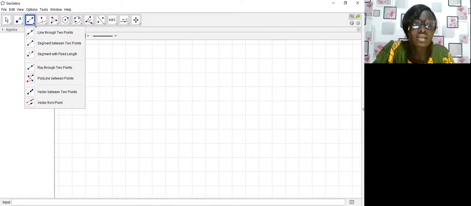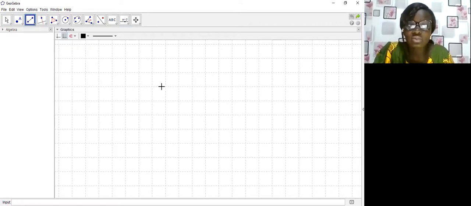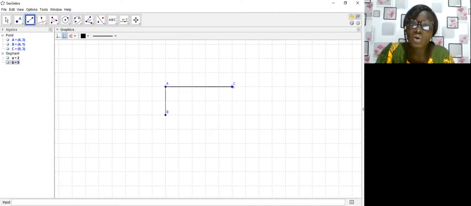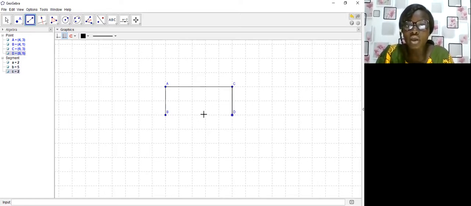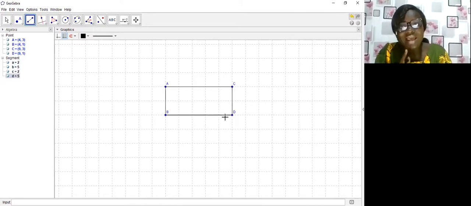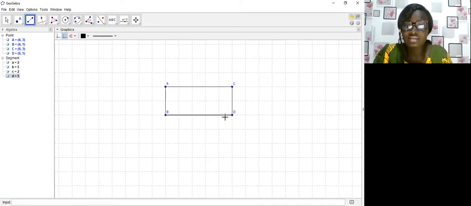So I click here, then pick segment between 2 points, for example, to draw a line segment. Okay, so I stand at a point, then draw my line segment. I'm drawing the shape of a rectangle. Stand at point A and move it to another point. Then stand on point C, then move it down before I enclose it to point B. Okay, so this is my rectangle. I selected the line segment.